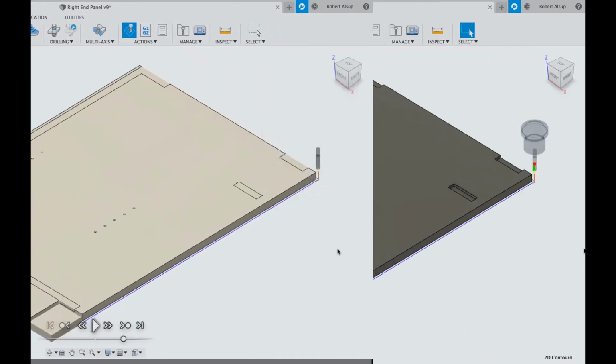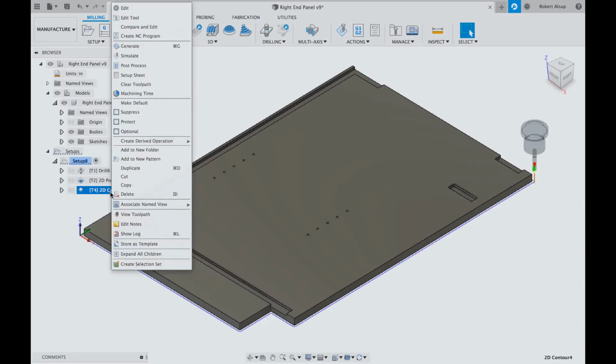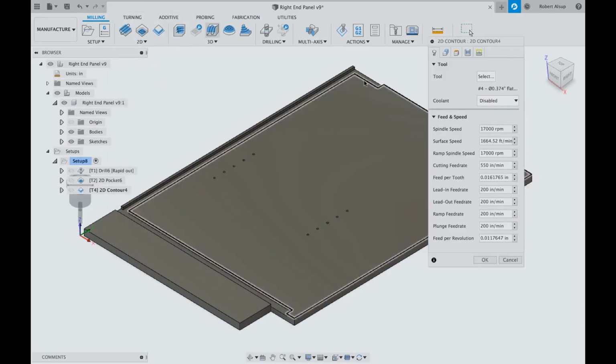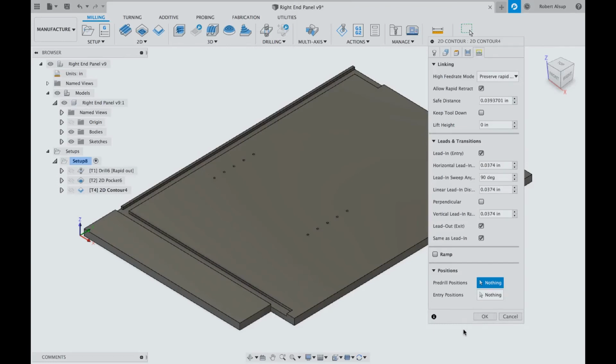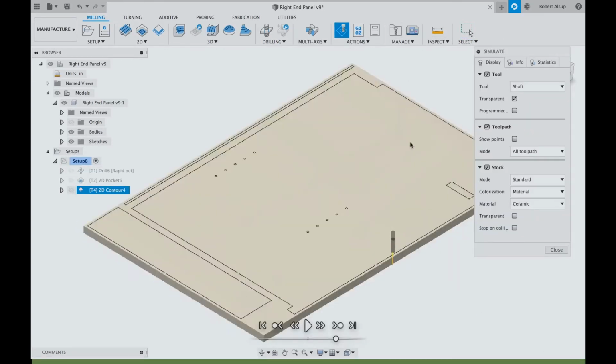Okay, perfect. The next thing I want to do is move the start point. So how do you do that? All right, let's go back to our toolpath. Go to Edit. The start point's out on this linking tab down here where it says entry position. So let's pick that. Let's say I want it right there. All right, now watch what happens. You see it moves. We run our simulation.